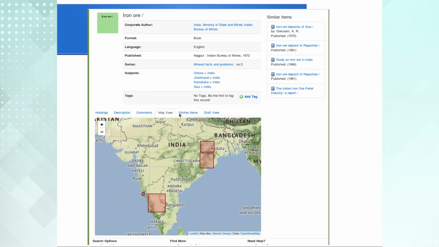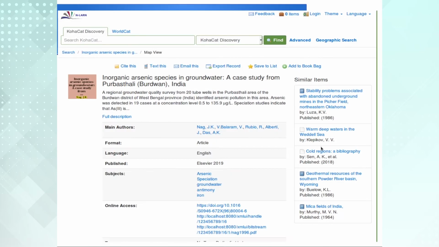In the detail map view you can again display the map, and from this slide you can see that the JavaScript library is Leaflet, the map is coming from OpenStreetMap, and the display format we are using is Stamen design.